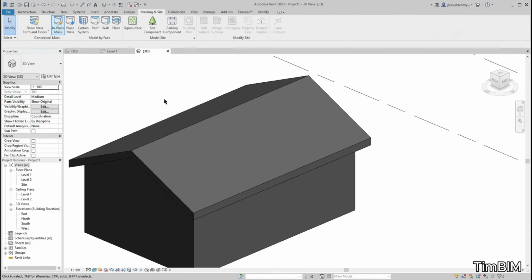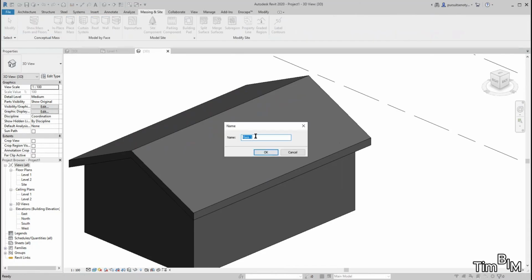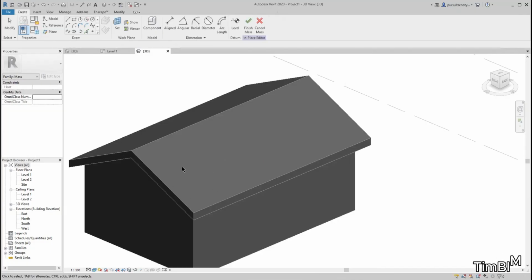You click on in-place massing. They ask you to name it. I'll maintain this name for the purpose of this video, so I'll let it remain Mass 1. I said okay. So from here, I'll go ahead and start drawing.